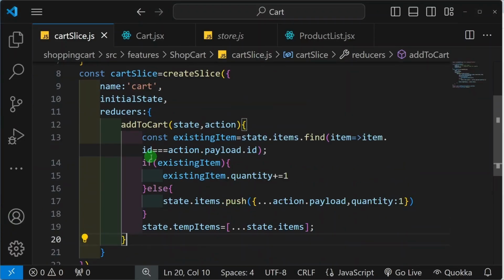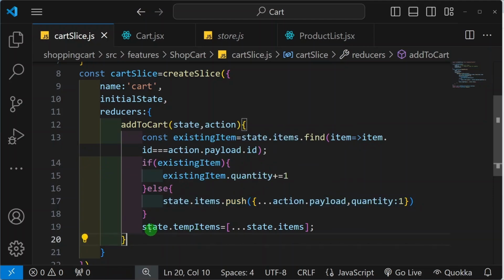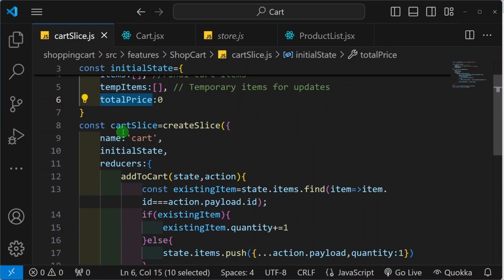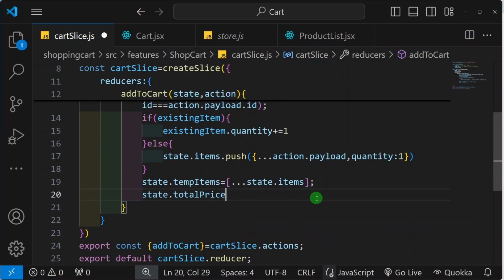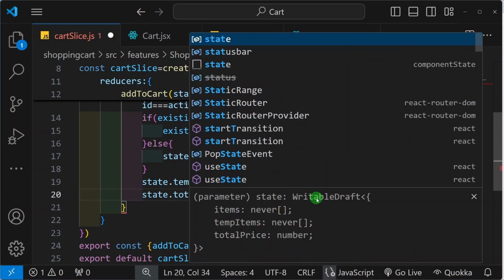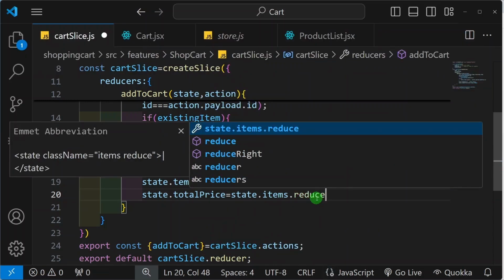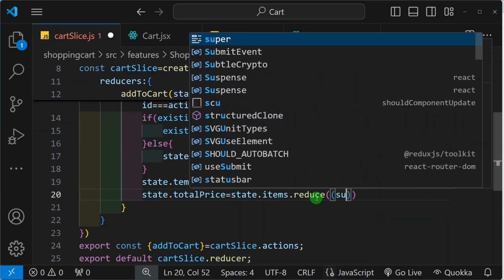So successfully we have updated our items, and we are also able to check if the item is already present or not, and that entire data we are copying inside this tempItems. Now the last thing, we have to update this total price. So below this I will write state.totalPrice. Here I'm going to loop through my items, and we can simply use the array reduce method. And I believe you are already aware of this reduce method.